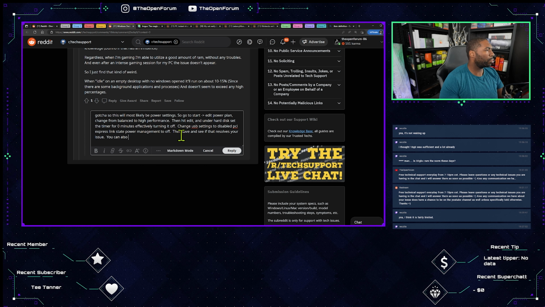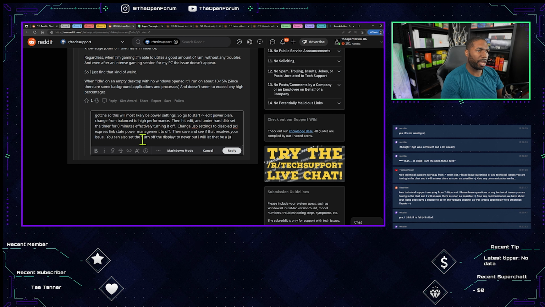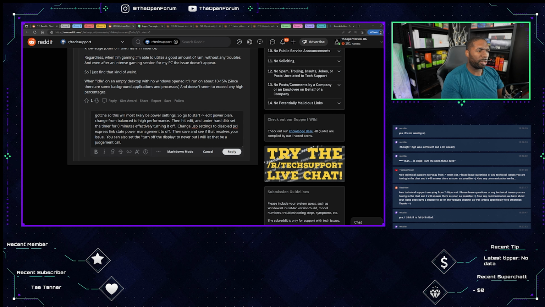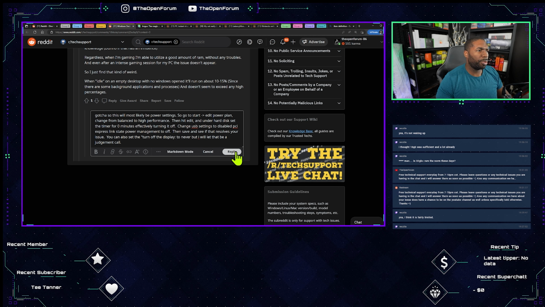You can also turn off the display to never, but I will let that be a judgment call. Let me see if the GPU, let me check something real quick here. So I just want to go into Device Manager. I just want to see if the GPU actually does have that power management option. GPU properties. No, it doesn't. Okay, just making sure. And then let that be a judgment call.